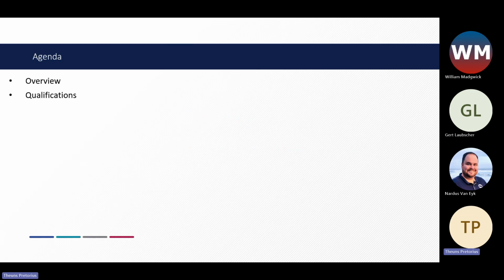Agenda, a quick overview, and then we're going to speak about the hierarchy of training libraries. The four most important ones we are going to speak about today: qualifications, programs, unit standards, and training interventions. And the order is important, as that is the same hierarchy. The topmost level is qualification and the bottommost level is training interventions. So qualifications can have programs as requirements, but the programs can't have qualifications as requirements.